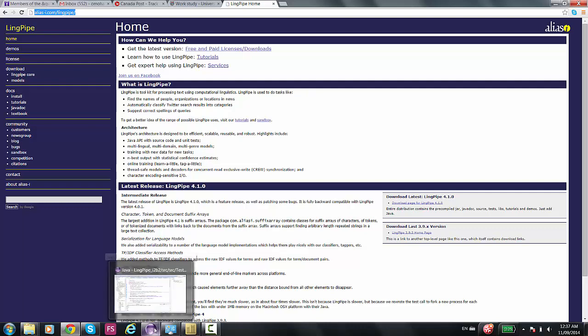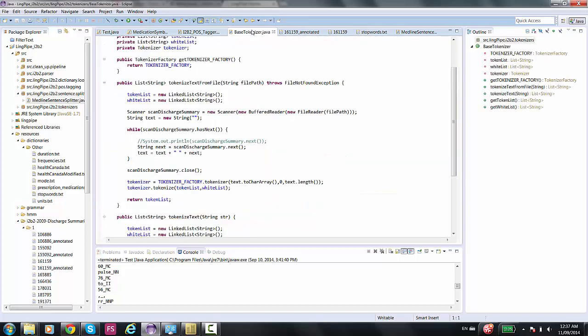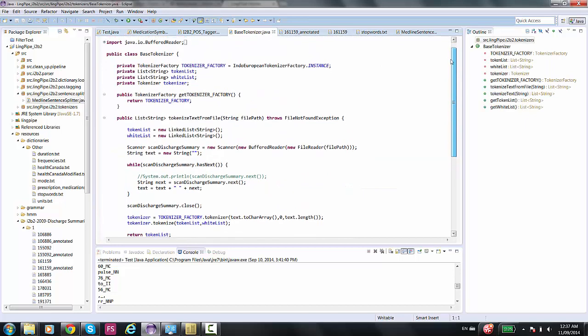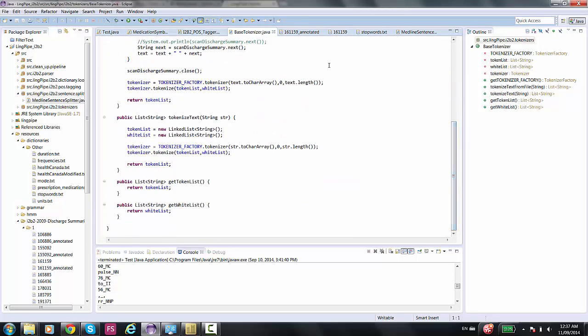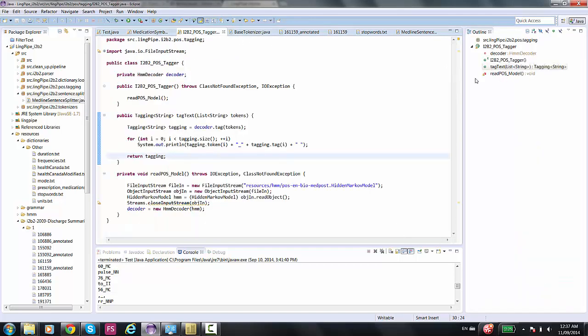So you'd have to write 3 different programs, basically one for tokenization, mine I called base tokenizer, and another one for sentence splitting, and another one for part of speech tagging.